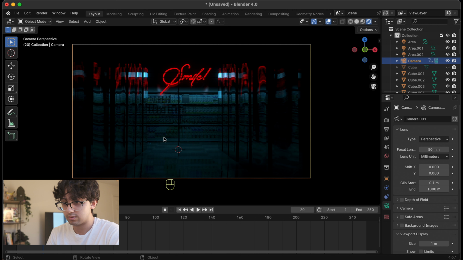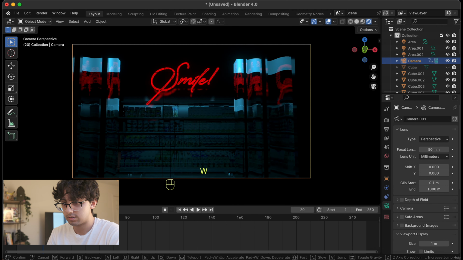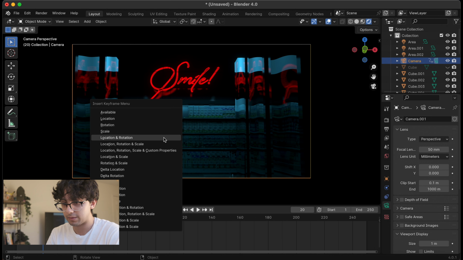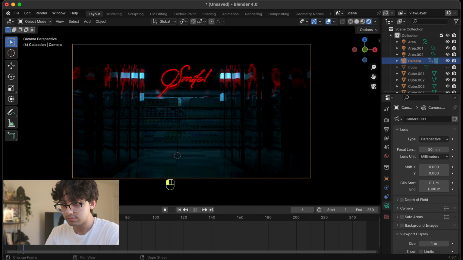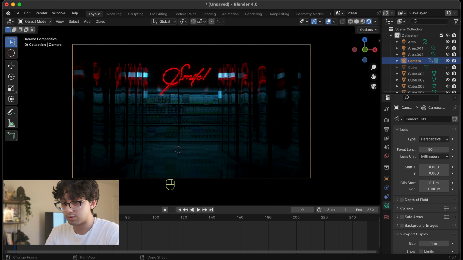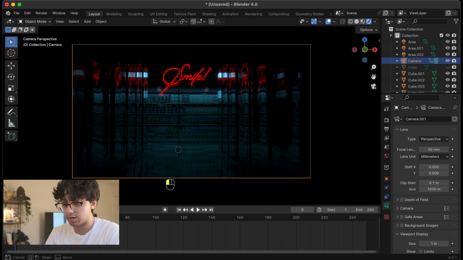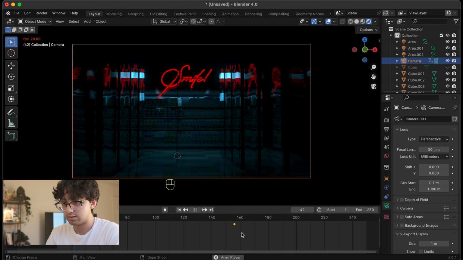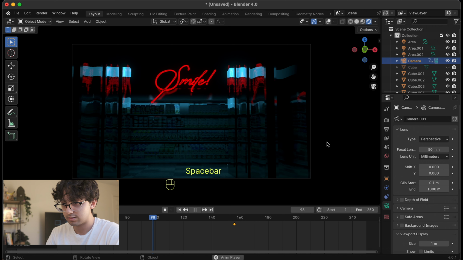And then we're gonna move the camera, like I showed you before with WASD. Just move it forward like this. And right here, let's just hit I again, location rotation. And just like that, we have a keyframe. But if you press play, you'll notice it's way too fast. So what we can do is grab this keyframe and move it down wherever we would like. And we have this really cool panning in animation into the smile.